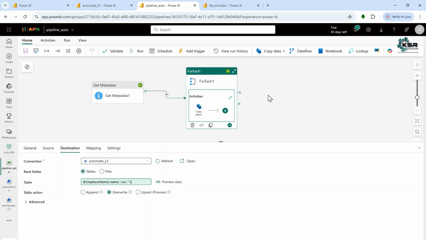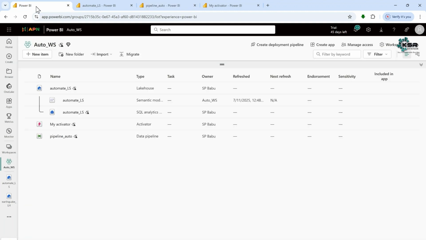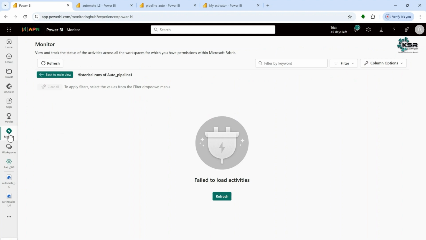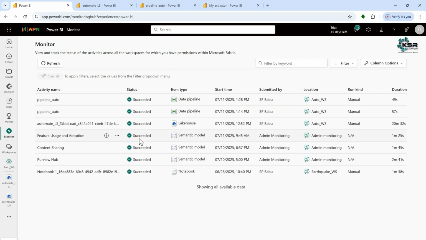If you want to monitor particularly these pipeline runs and everything, there is an option in Fabric. I'll show that to you. Go to our first lakehouse window. Here if you see, on the left side we have an option called monitor. Click on this monitor. Just refresh this once. So let me go to main view. Yeah, this is the main view. Sorry for the confusion.